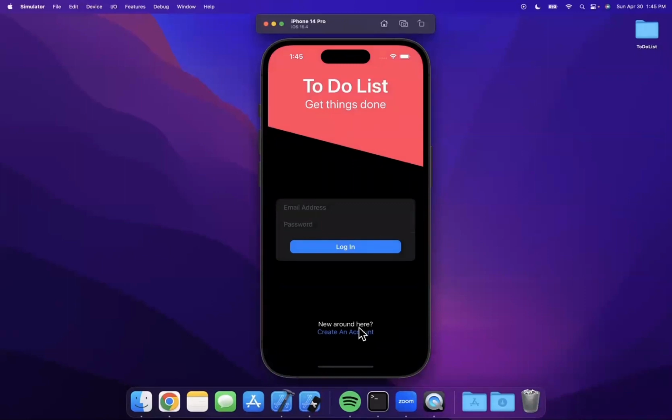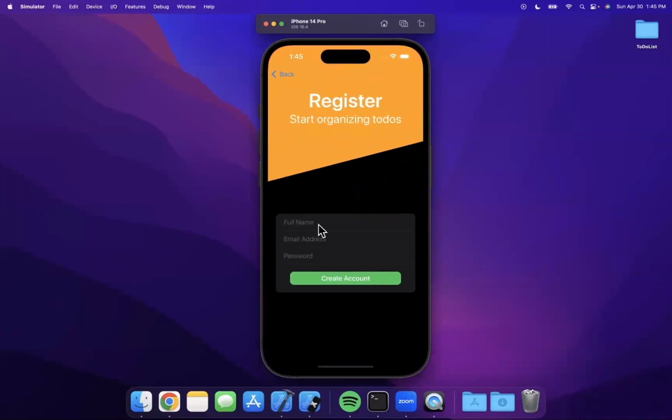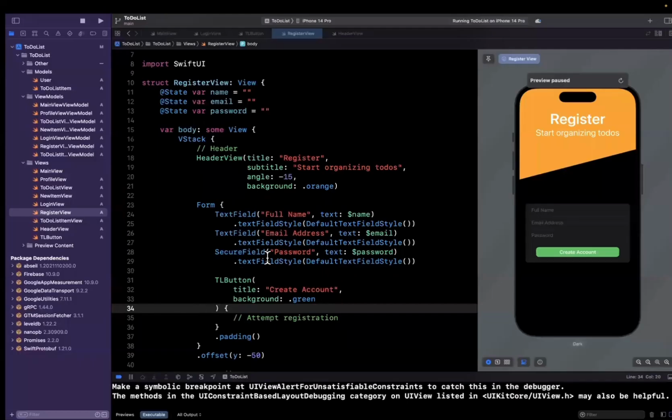So I'm a new user around here, so I'll hit create account. I should be able to type in here, so I'll say, I am John Smith. My email is hello@iosacademy.io, and my password is password. So we can actually do a little bit of improvement on these fields. We probably don't want to capitalize the first letter of our email. So let's do all that.